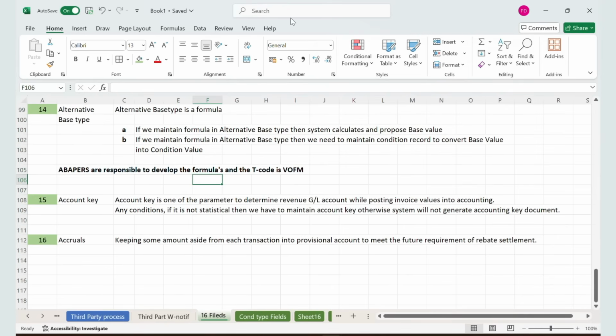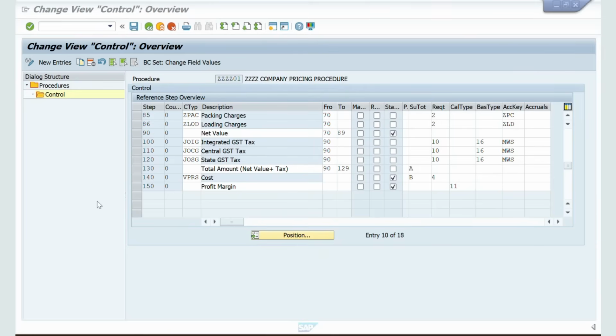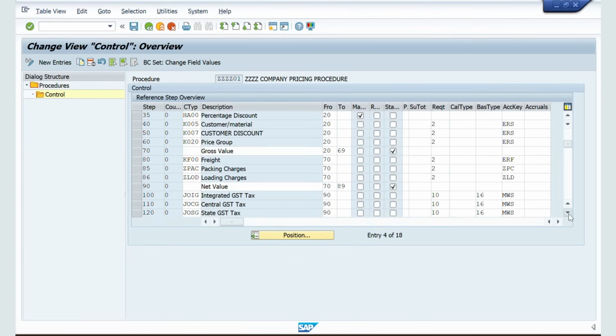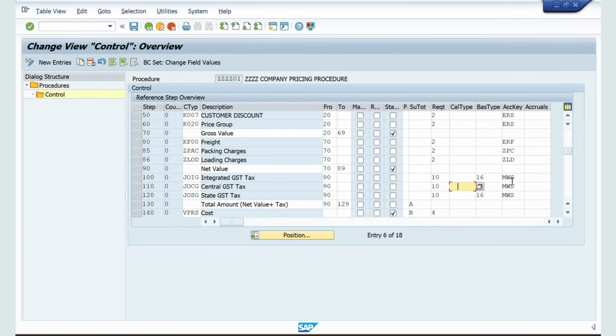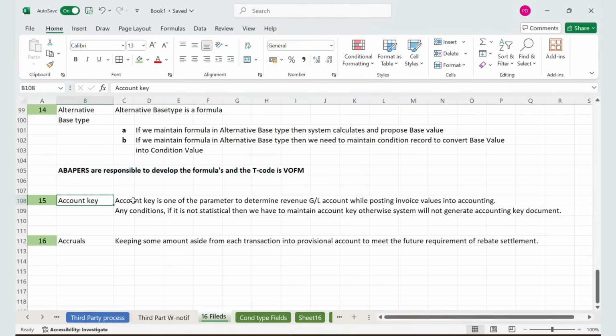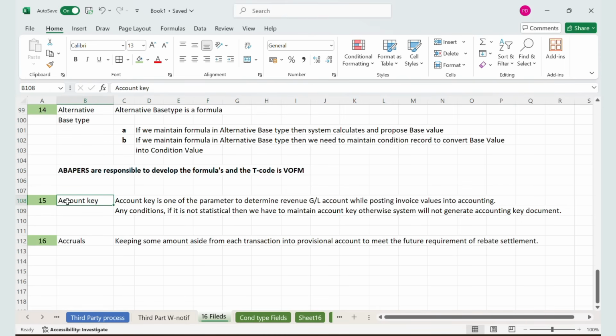Next one we have is account key. Now, what is the functionality of account key? We will be responsible to create these account keys, and sometimes from FI we will get an account key to be used. The account key is one of the parameters to determine the GL account while posting invoice values into accounting. So this account key will help to determine the GL account and post the invoice values into accounting.